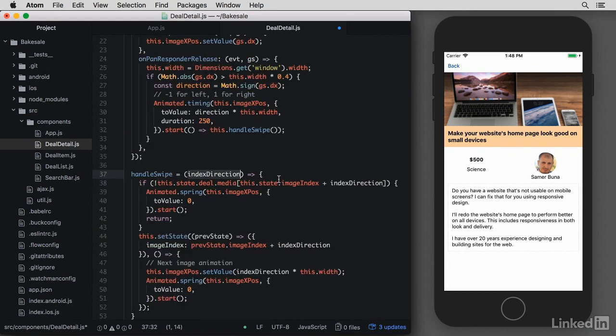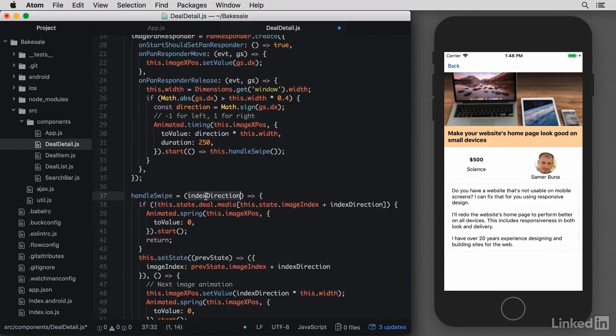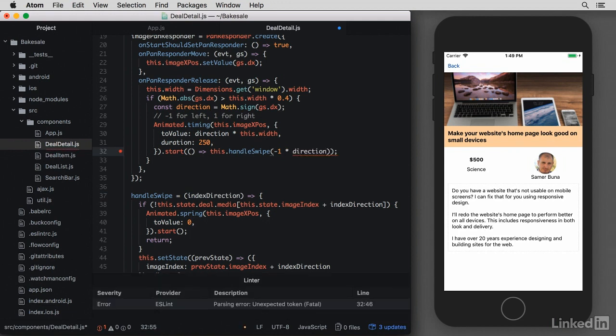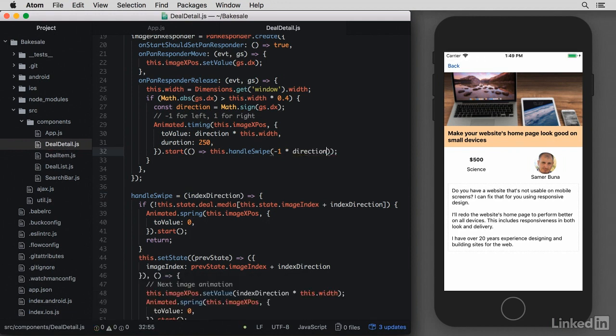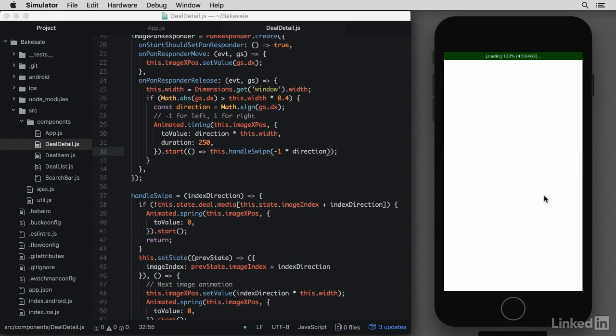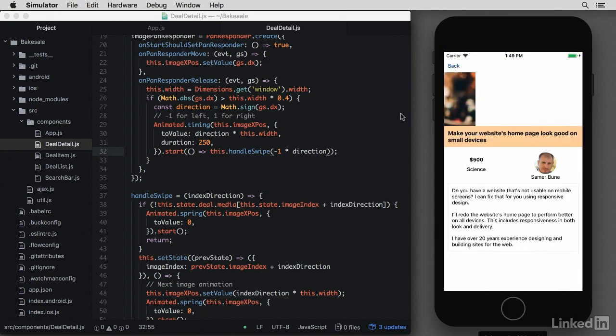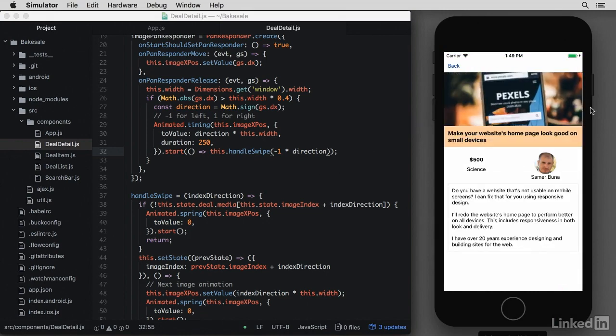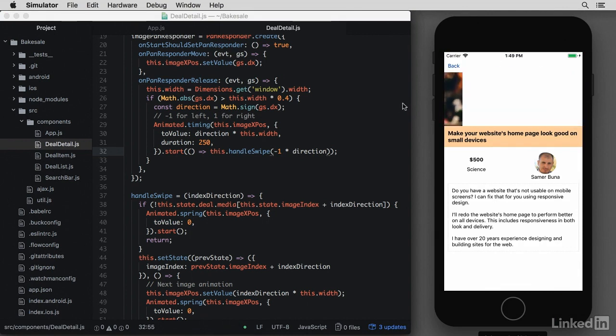So now this indexDirection should be specified in here. It should be +1 for left swipe and -1 for right swipe. Because when we swipe left, we increment. When we swipe right, we decrement. So it's actually the inverse of this direction. So we'll do that. We'll do -1 times this direction here. And I think that should work. Let's test. So we can swipe left and we can swipe right. Very good. I think it's working.